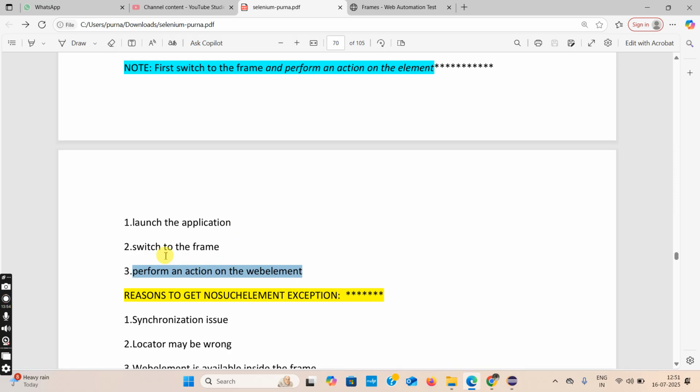If you directly launch the application and then perform an action on that web element, it displays one error, called the NoSuchElementException error. So we do not interact with the element directly. First we switch to the frame. If you interact directly, we will get the NoSuchElementException error. Switch to the frame if the element is available inside the frame. In that case, switch to that frame.